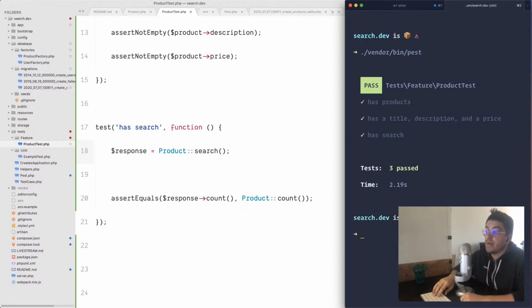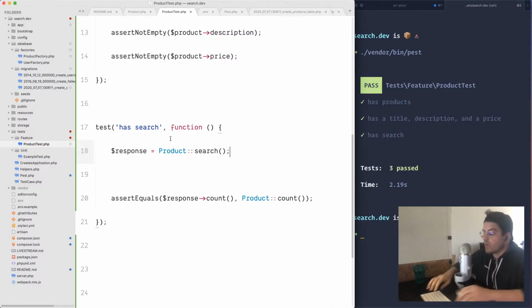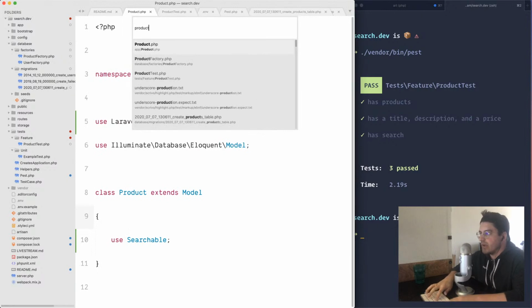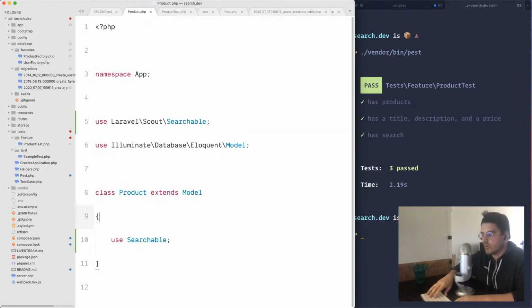And it's working. Now, it's important to mention why it's working. Again, it's working because we have included the trait, which is cool. We are also playing with Scout Extended, which wires Algolia behind the scenes. We don't need to worry about it.